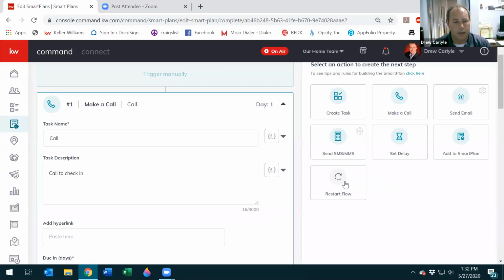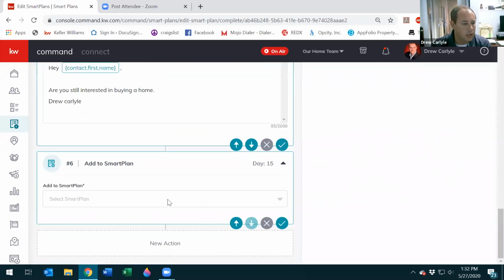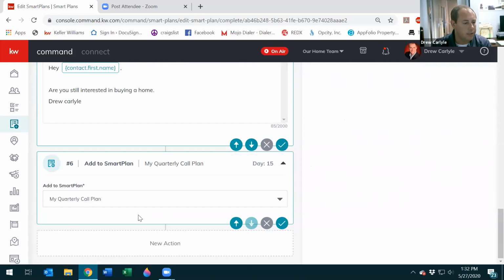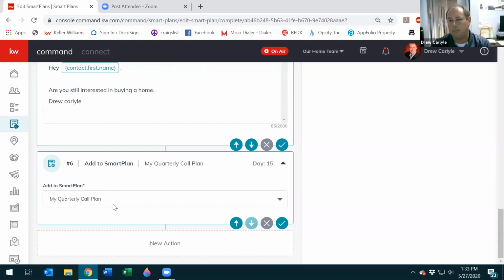The other cool thing that you can do is add them to another smart plan. So maybe once this plan ends, then I could add them to one of my other smart plans, and I could say, okay, after this, I want to just put them on a midterm nurture or a quarterly call plan. So I could select one of those. So as soon as this thing ends, then they're going to go on my quarterly call plan, and I'll just check in with them once a quarter, right?